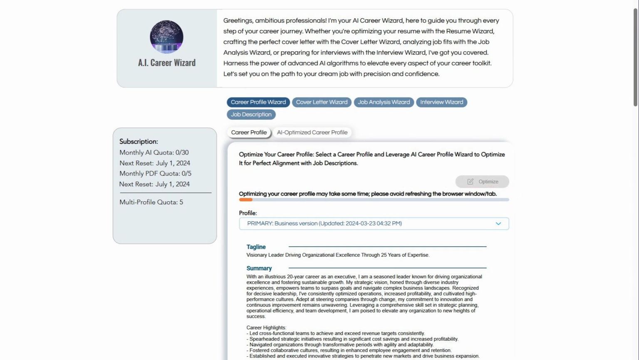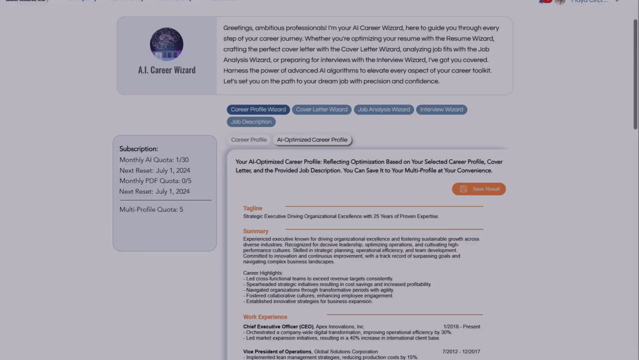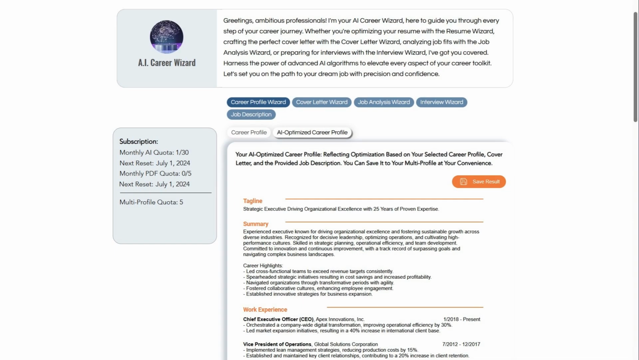Once the optimization is completed, click on the AI Optimized Career Profile tab. The AI Optimized Career Profile will be displayed on the screen. To save this AI Optimized Career Profile into the Multi-Profile Manager, click the Save Result button. Now that this AI Optimized Career Profile is saved into your Multi-Profile Manager, you can use the Career Profile Builder to make any edits or changes.